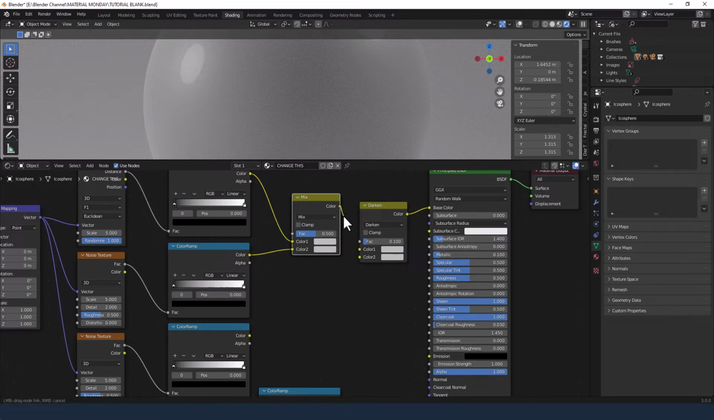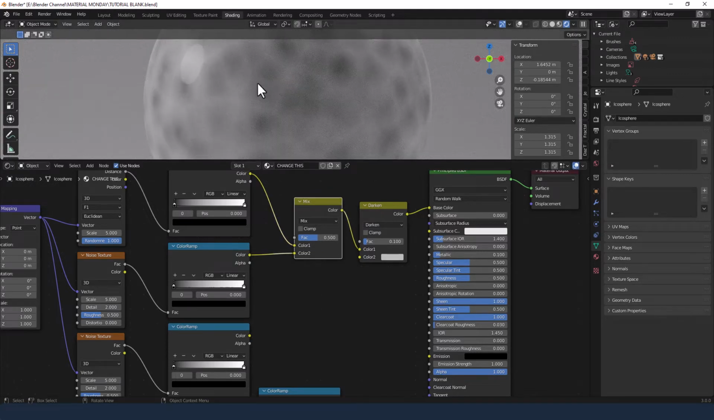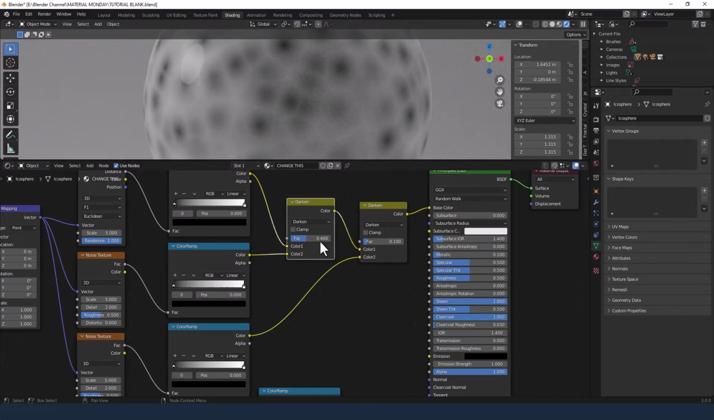Take the color from the first mix shader into color 1 of that second one. Seem to have double duplicated there. And you can see some changes happening already. Change the factor here to 0.4 and the mix mode again to darken. Then take the color from the third color ramp into color 2 of that second mix shader.